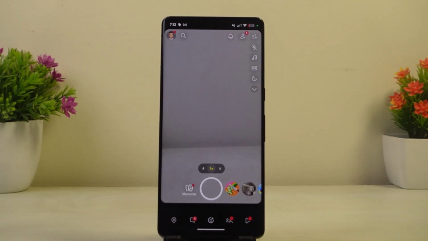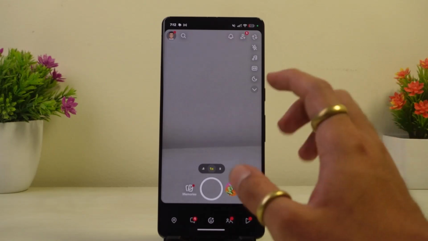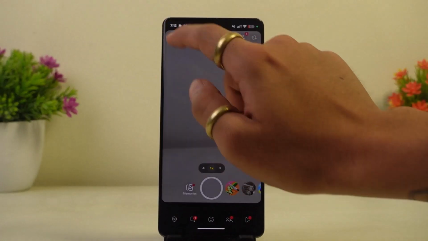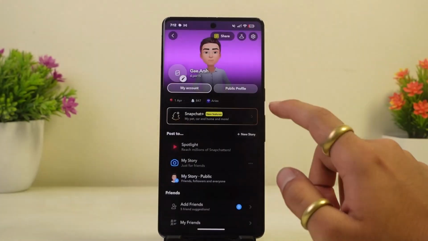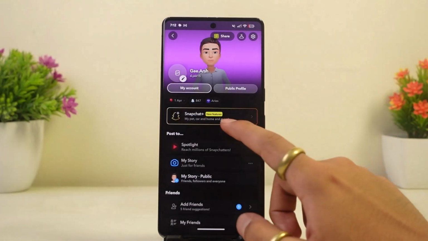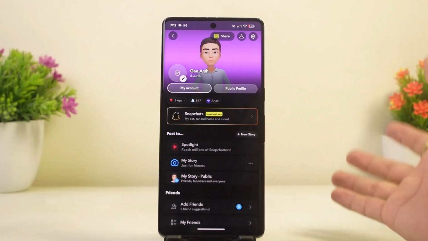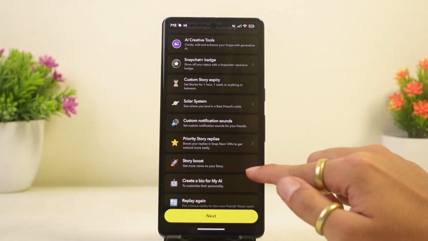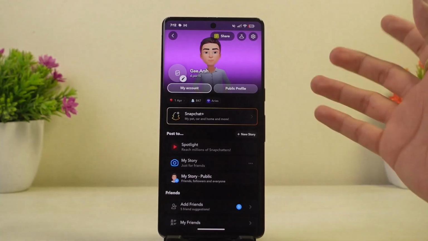How to use Snapchat solar system friendship feature. To use this solar system for friendship, first of all, open the official Snapchat application itself. Then simply tap on your profile icon, and from here, you have to make sure that you subscribe to the Snapchat Plus or Snapchat's Premium. And once you do so, all you have to do is set up the feature itself.